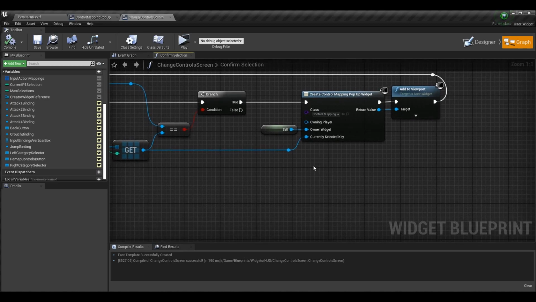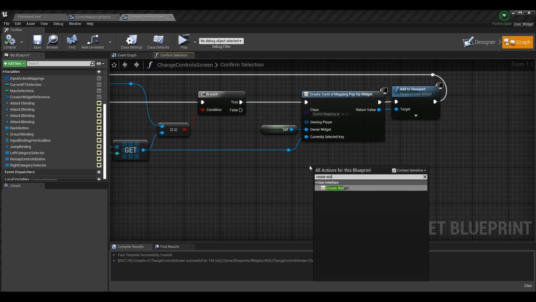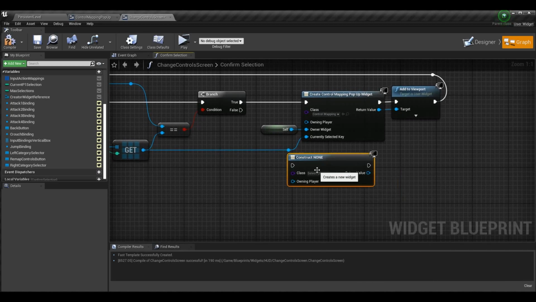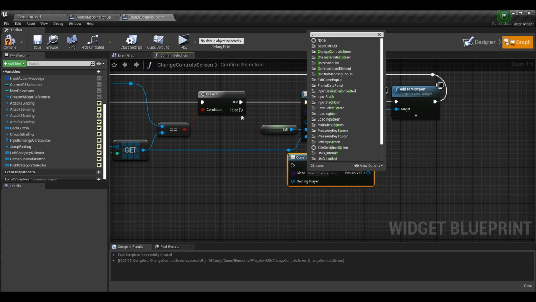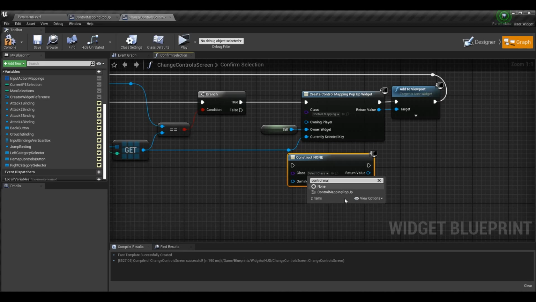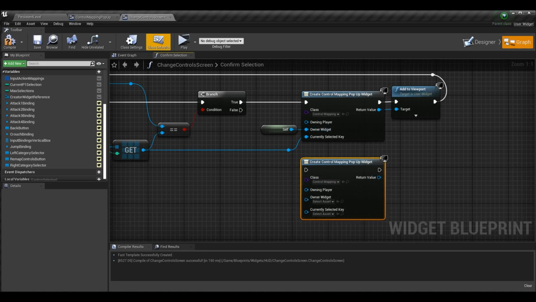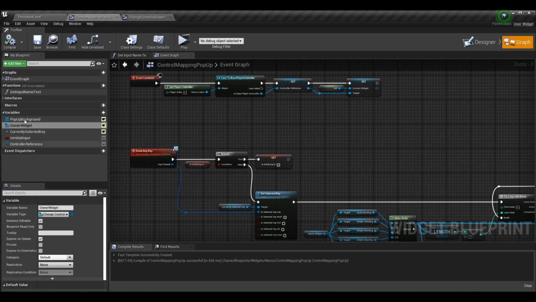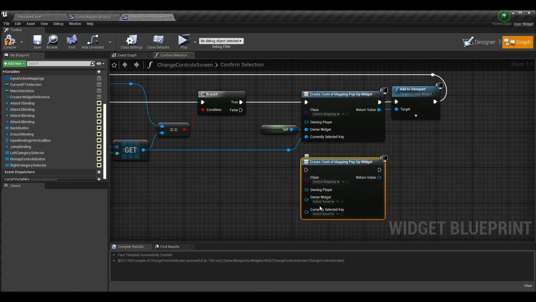Okay, so when we call create widget, because we're going to create our control mapping pop-up widget, you type this in, control mapping pop-up. Since we made these variables instance editable and expose on spawn, we see them on the create widget node. So now we have to fill these out.